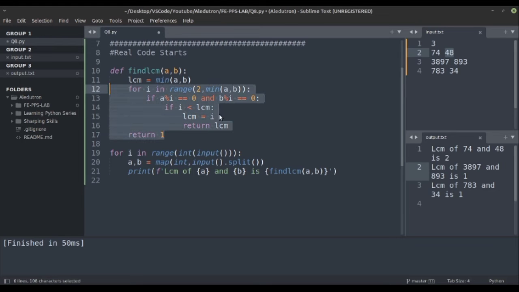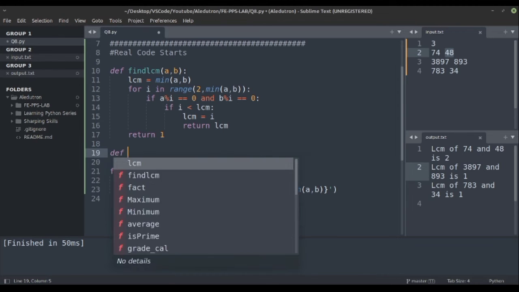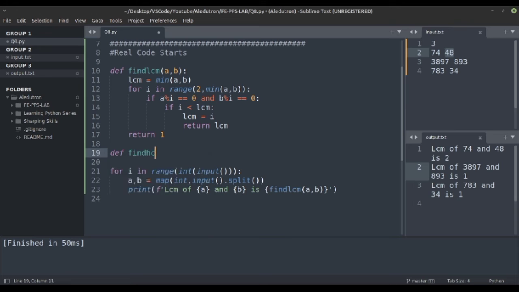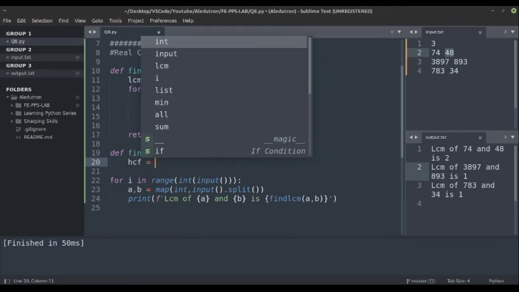Similarly, we require one more function, find_HCF. So defining find_HCF, highest common factor, a comma b, we would require 2 parameters and then an HCF variable which would have minimum value 0.